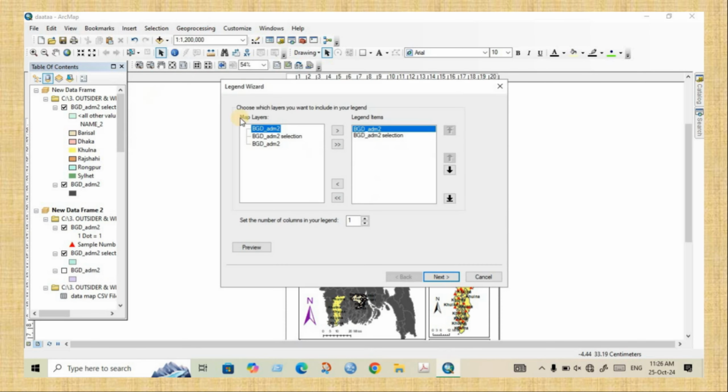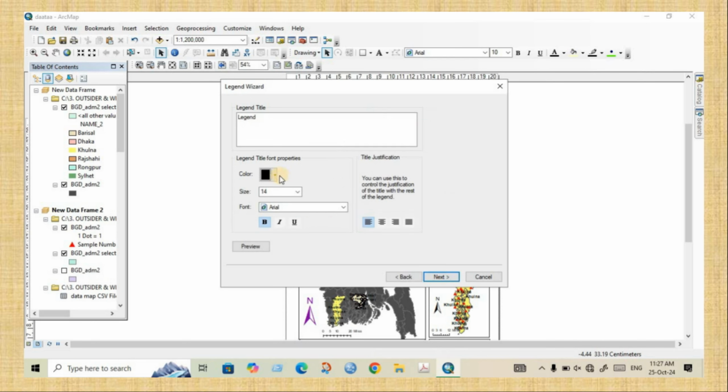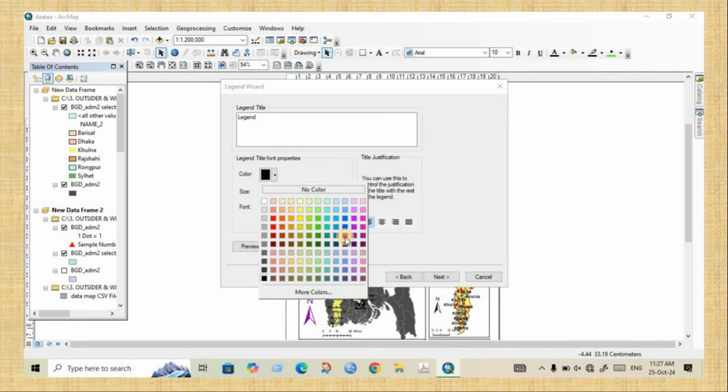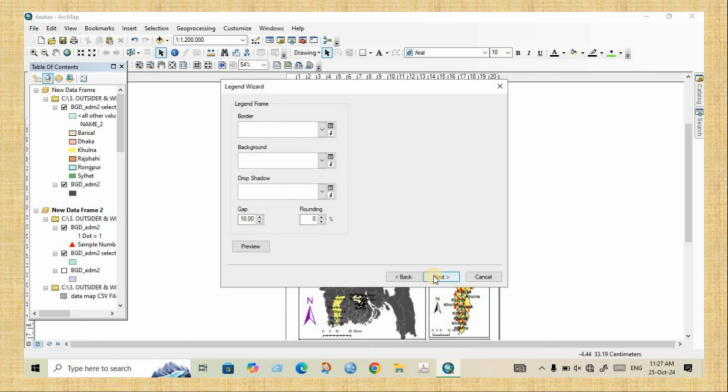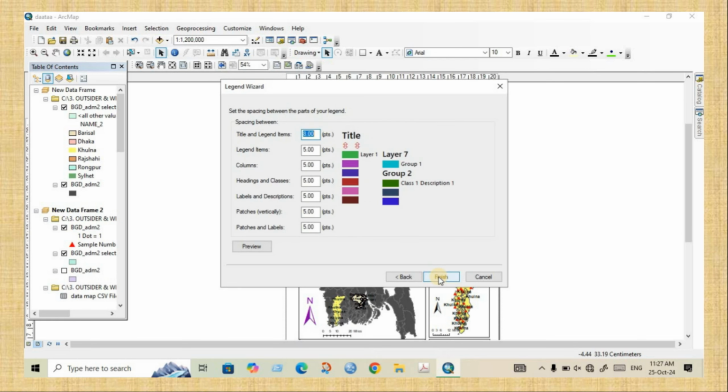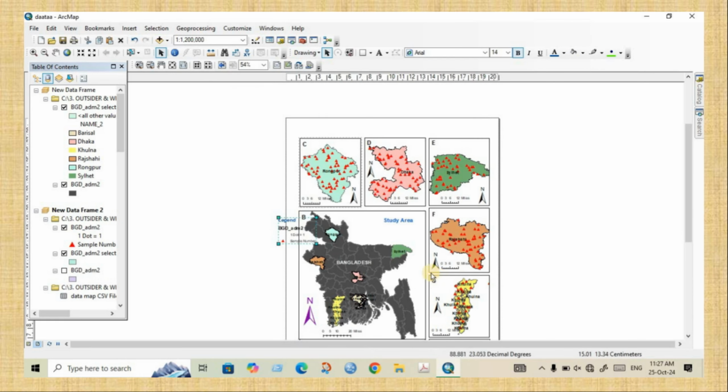Insert legend, and we don't select this, we select this VD admin 2, and then next, choose the color, white, then next, finish.